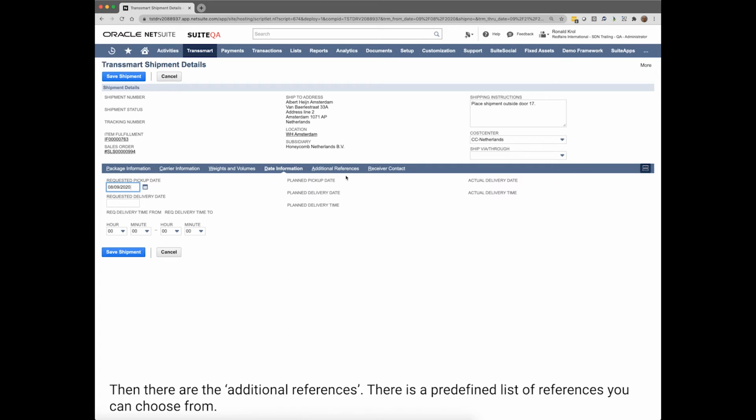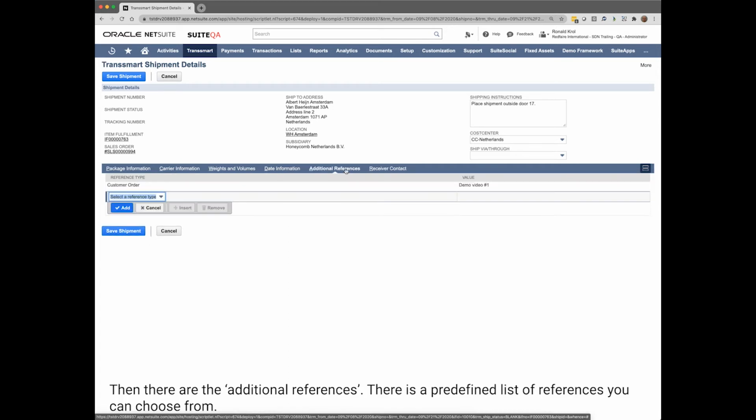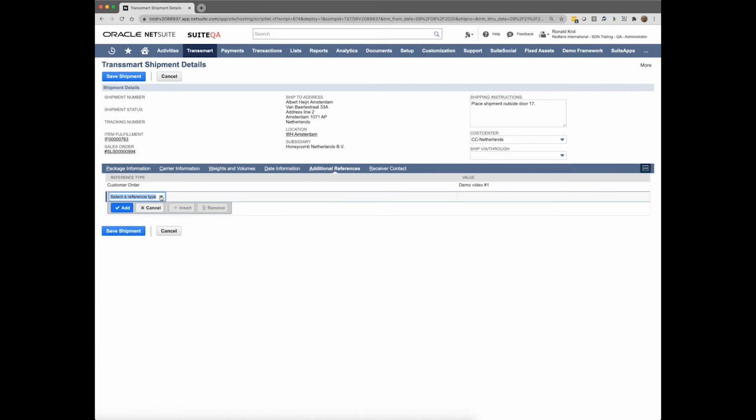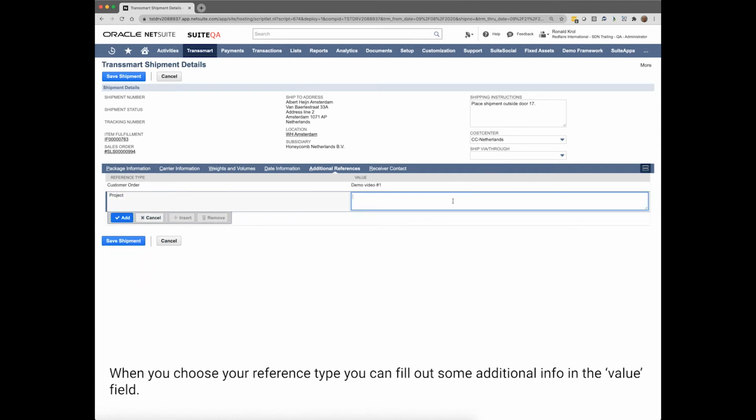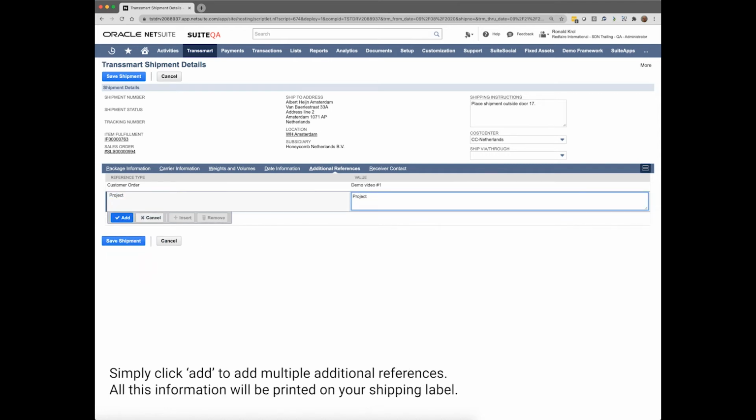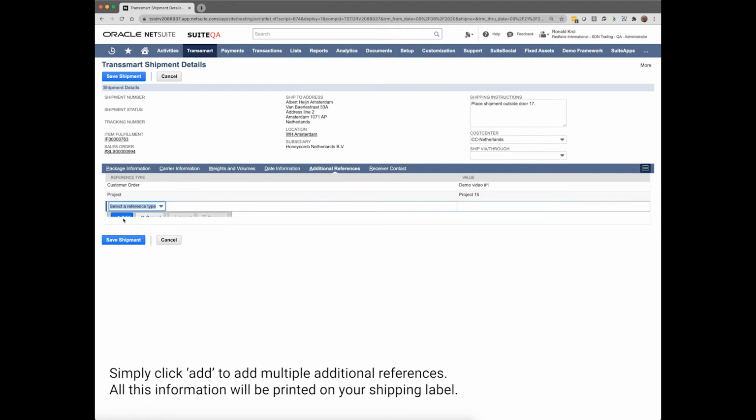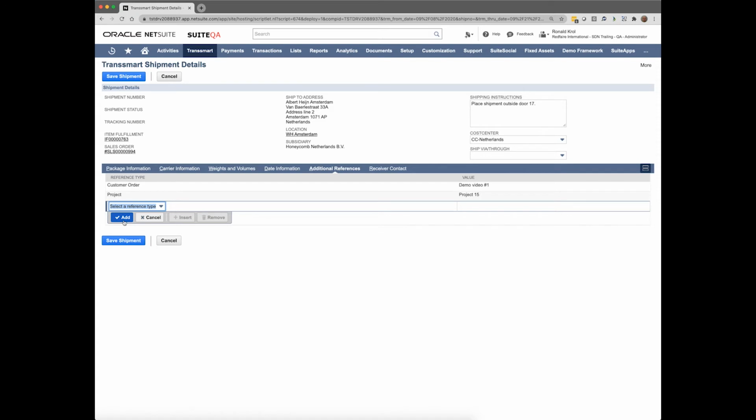Then there are the additional references. There is a predefined list of references you can choose from. When you choose the reference type, you can fill out some additional info in the value field. Simply click Add to add multiple additional references. All this information will be printed on your shipping label.